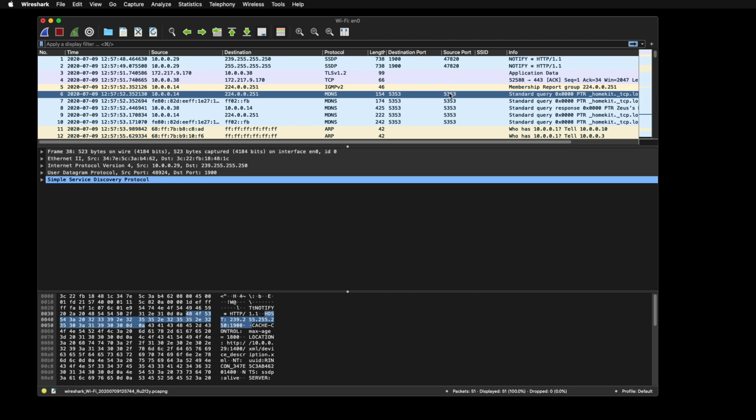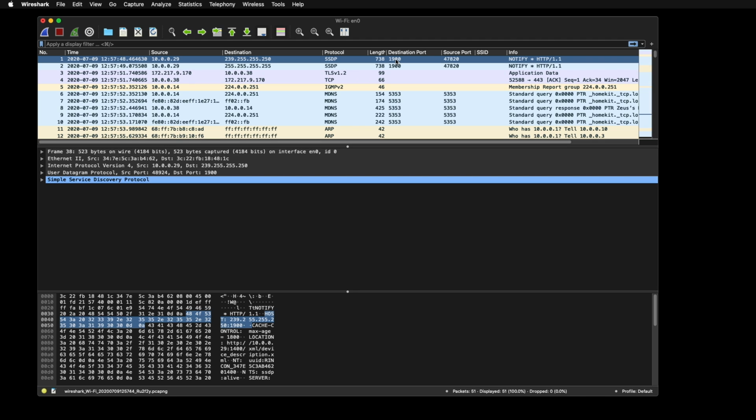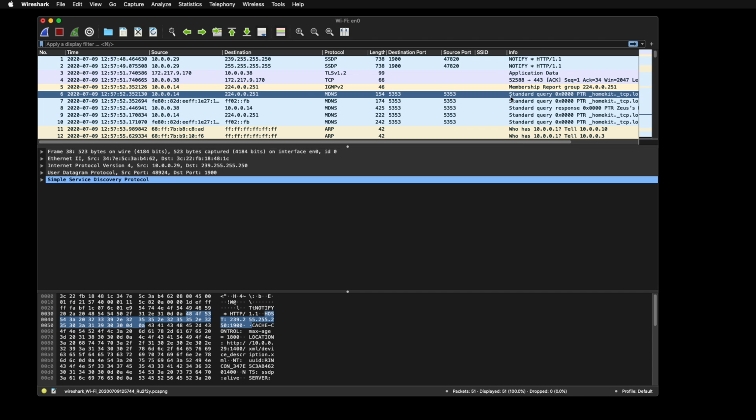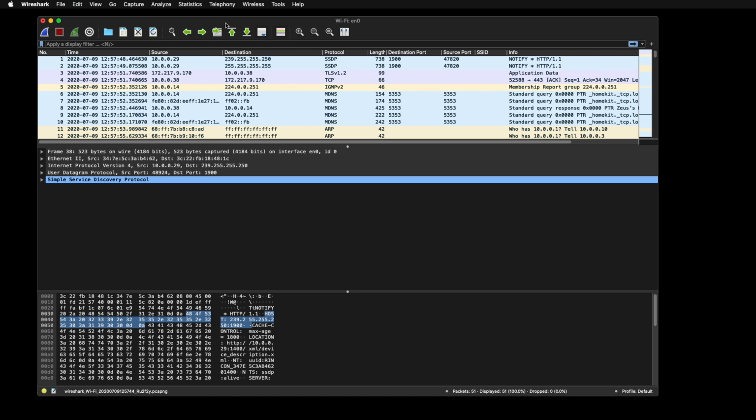Destination port and source port, you can actually add these columns here. This is just what port it originated from and what port it's going to. And then you can get additional info here. Okay, so let's actually, I'm going to close Wireshark here.